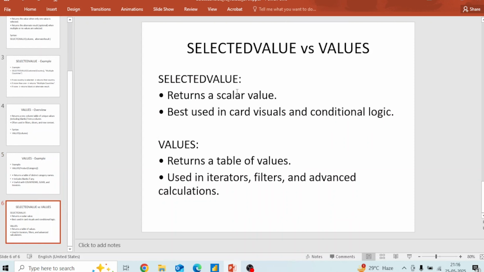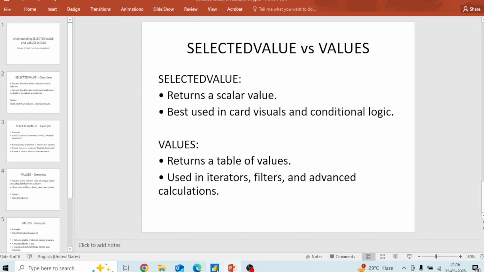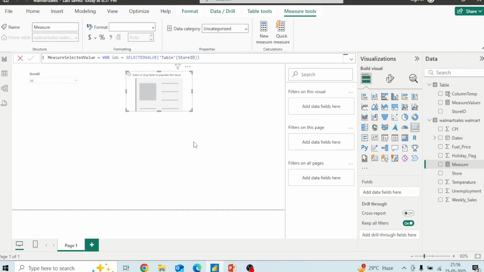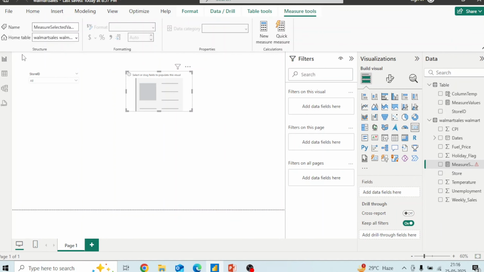SELECTEDVALUE returns a scalar value. It is best used in card visuals and conditional logic. If you look at the VALUES function, it returns a table of values. It is used in iterators, filters, and advanced calculations. Okay, so let us head towards Power BI and let us see this more with clarity.